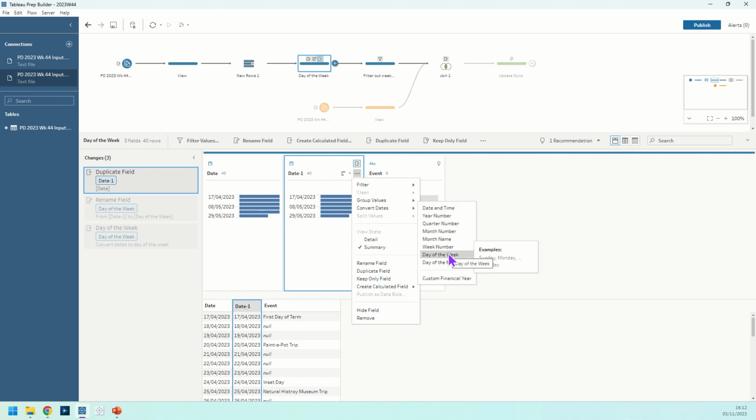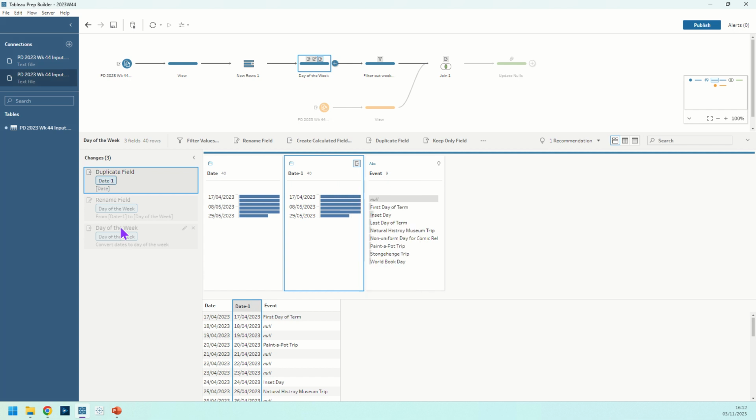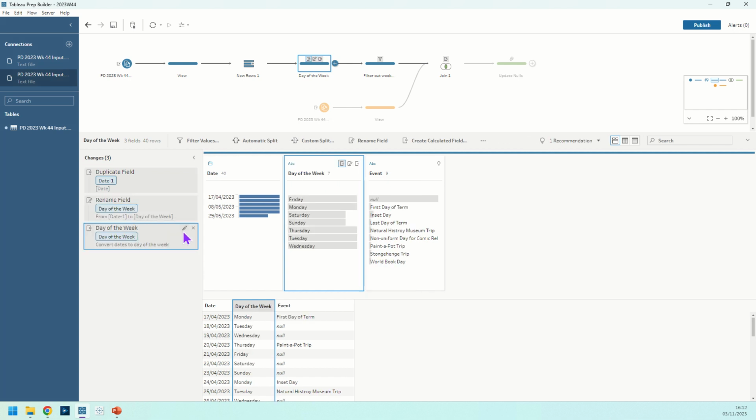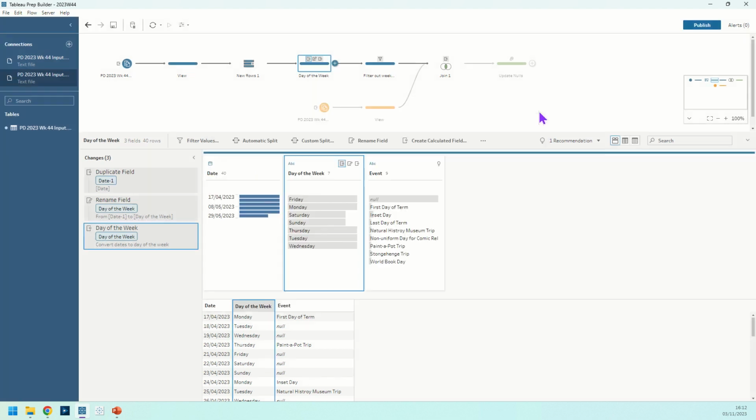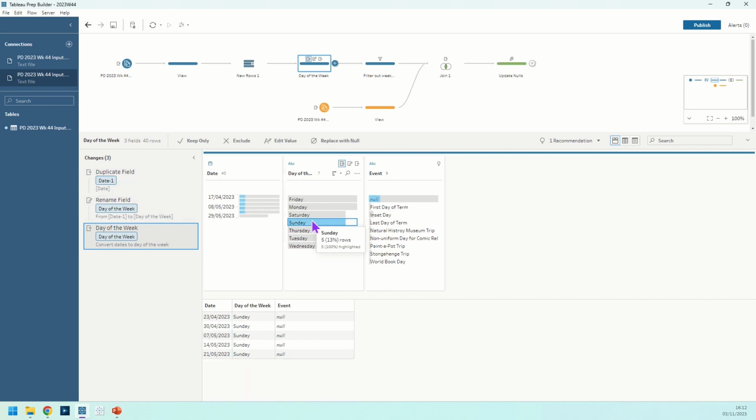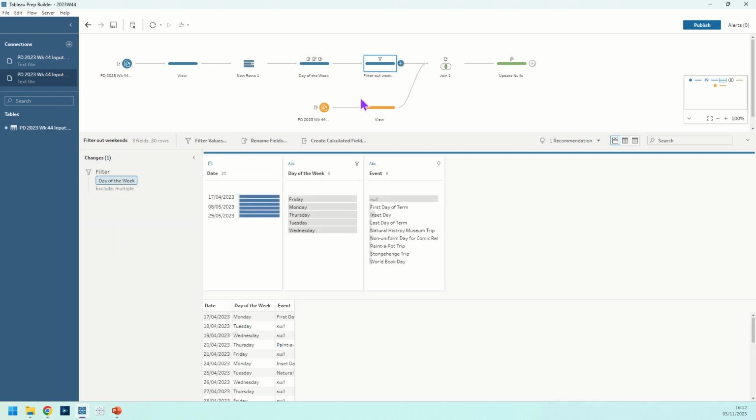So that's a really nice functionality. What's basically happening in the background, as we can see from this calculation, is that we're doing a date name function for the weekday of day of the week, and that gets us our days of the week there. And then of course we can use Prep's nice functionality of just being able to click on Saturday, click on Sunday, holding down the control so we can select both, and excluding those two values, which we've done in the next step. So we're only left with weekdays rather than weekends.